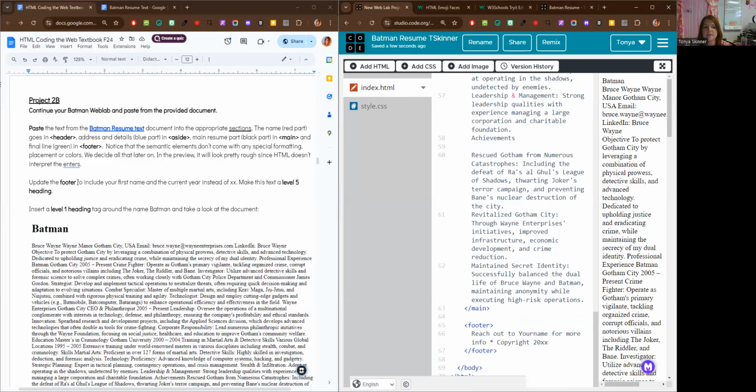First one is to update the footer to include your first name and the current year. So I'm going to come down here where it says reach out to your name. I'm going to say reach out to Tanya, and this year's particularly is 2024. So I'm going to change the XX to a 24. Okay. And then it says make this text a level 5 heading. So that means our footer is going to contain an H5. And then I'm going to turn off that H5 at the end.